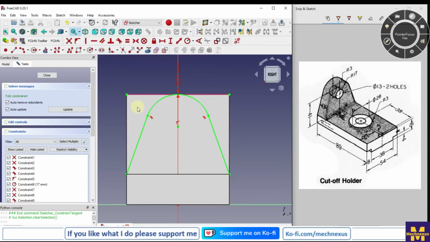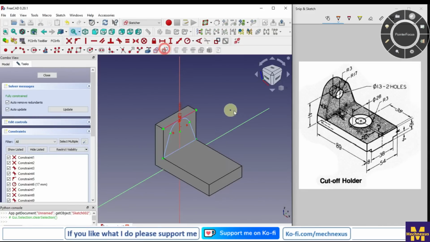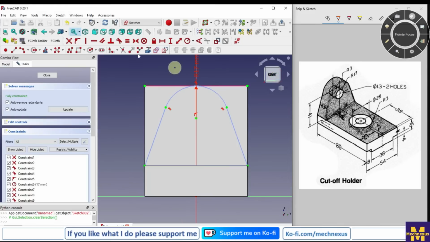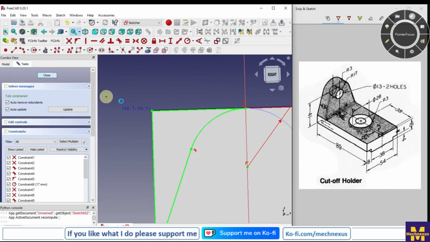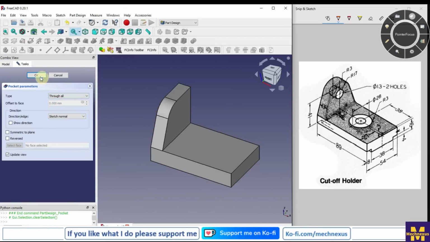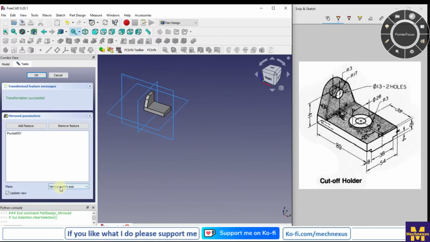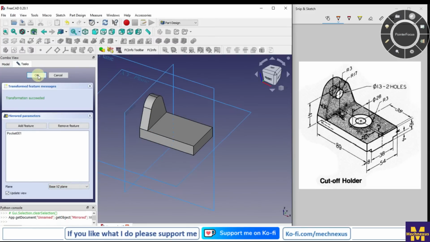For this we have to remove the material at this portion and this portion. So we will select all our sketch and make it construction, and now I will join this point to this and this to this. So this is fully constrained. Now I will close this sketch. I will make a cut and say through all. Okay, now I will select this cut and go for the mirror. For the mirror I will select this XZ plane. So this has been adapted on the other side.